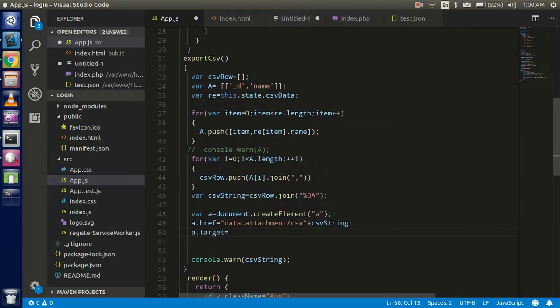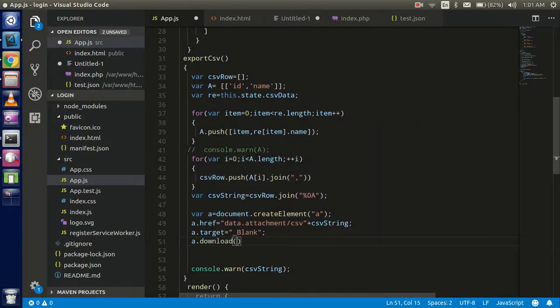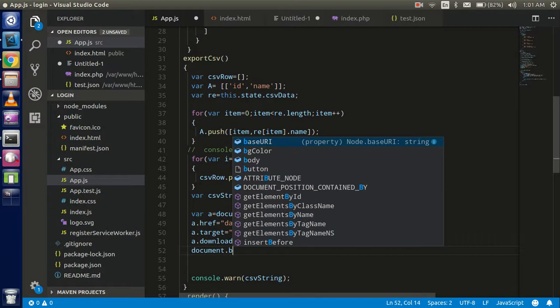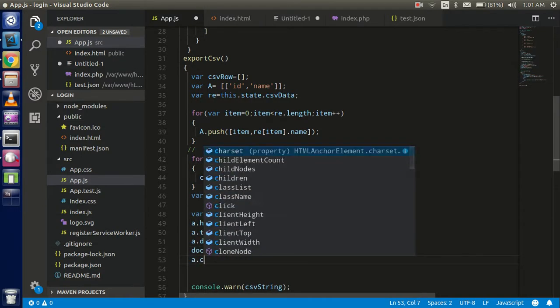And a dot target will be blank. All right, and now these are the last two things, which is a dot download, which will be the file name, and we can put the file name like this. Download equal to test file dot csv. All right, and now document dot body dot appendChild should be a. All right, so we attach the a tag with the body, and now a dot click.